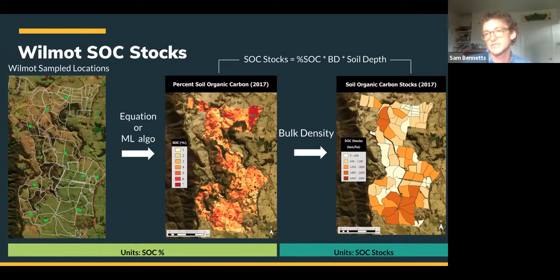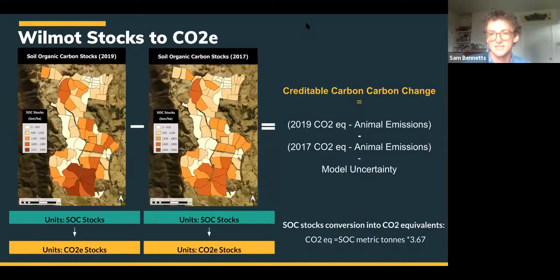Then we use the bulk density and the soil depth to estimate soil organic carbon stocks. And the image on the right shows our final stock calculation. So you can see through all these parcels how the amount of stocks change and how much carbon has been sequestered. Next slide.